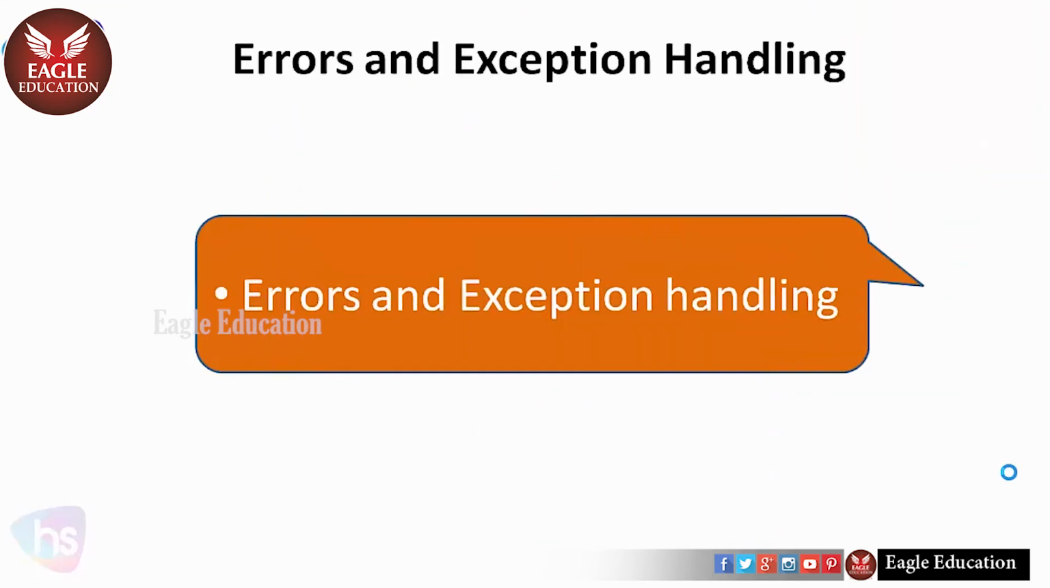And here, errors and exception handling. This is a pretty important and interesting topic. How to handle errors, whether simple or major, is immaterial. You will know how to handle the errors, catch the exceptions, and, once the exception is caught, how to send a proper message to the end user.